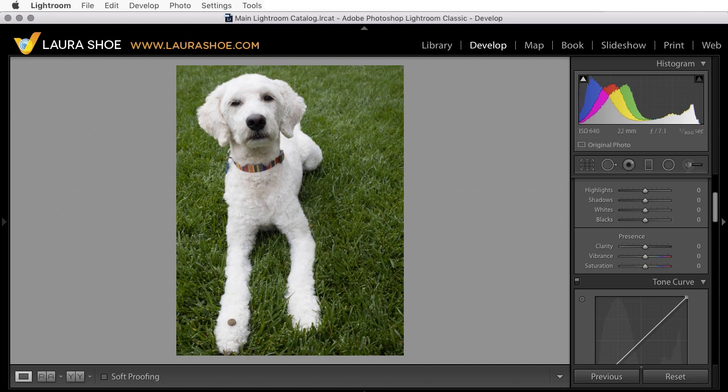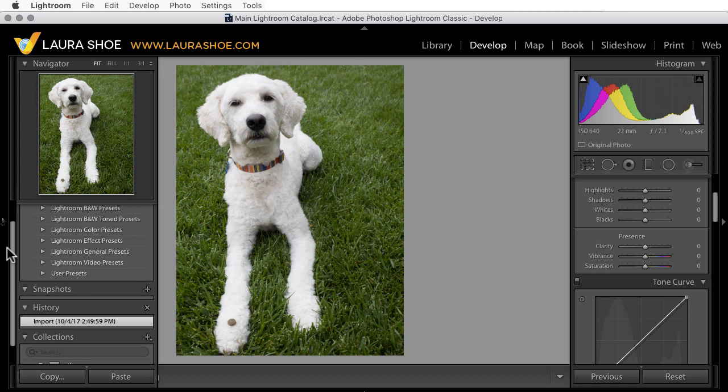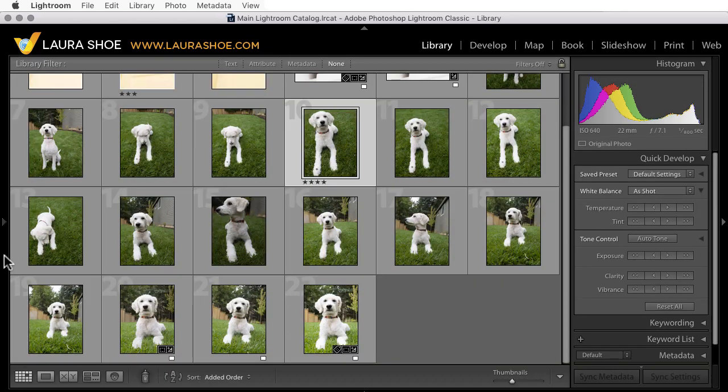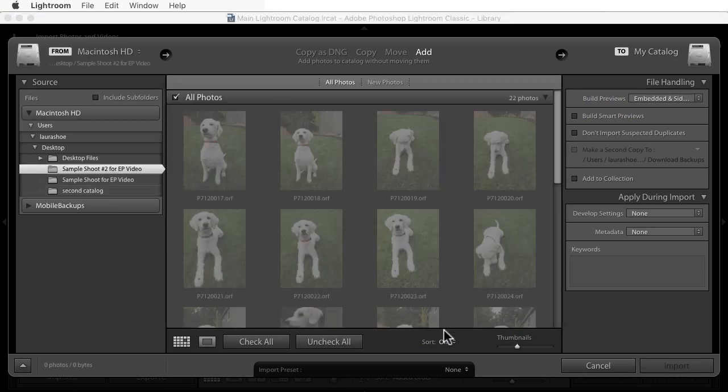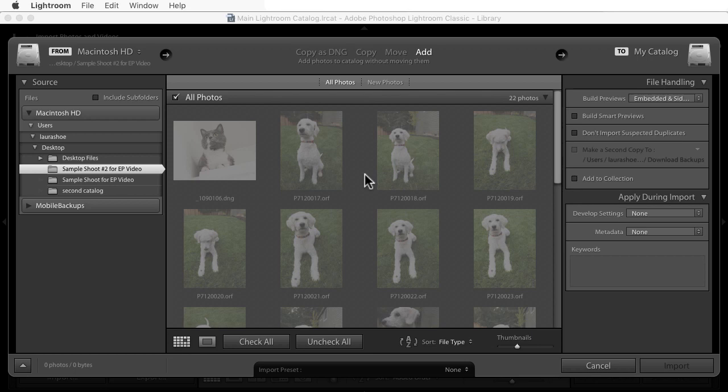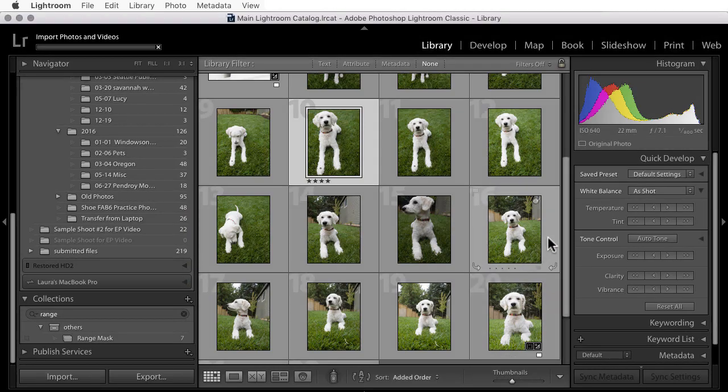Alright, let's move on to some of the smaller changes. I'm going to go to the Import dialog. In Import, we now have a sort option by file type. So if you're trying to isolate your JPEGs, for example, to deselect them so that they won't get imported, this can come in handy. You can now also import Photoshop Elements 2018 catalogs.